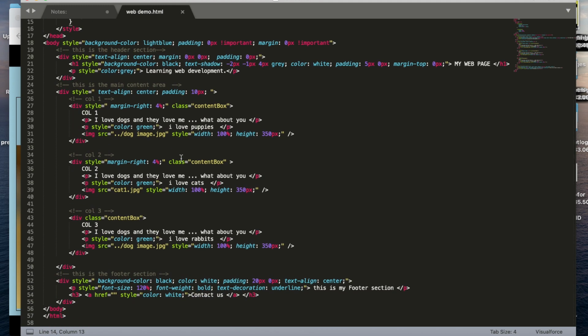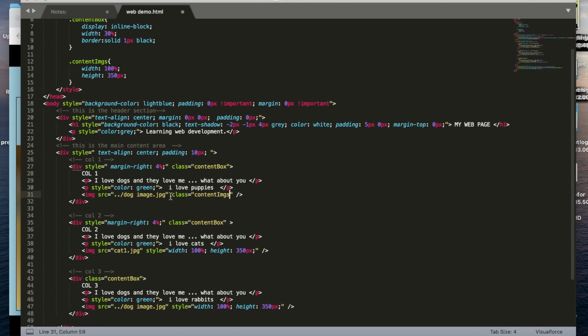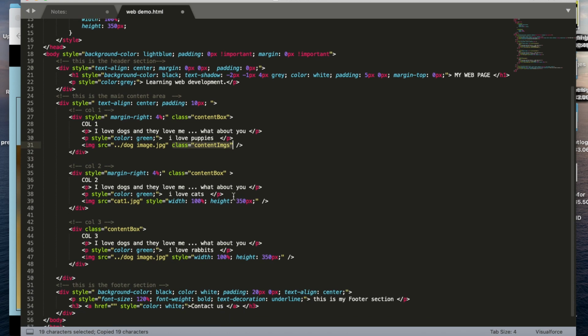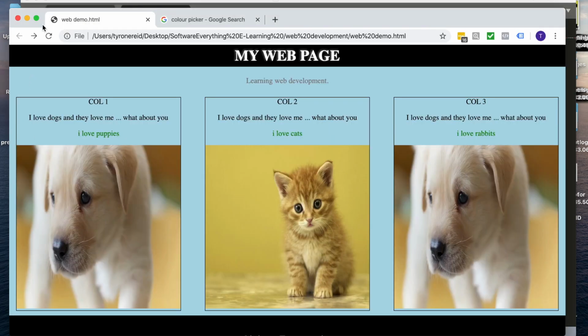And if you scroll down now, remove. Let's do it from column 1 first, so we don't forget. So column 1, we don't need this style. All we need is the class name. So equals quotes. Class name is, remember, content image. Content images. Yeah. I'm just gonna copy and paste this. So remove this. Paste that there. Remove this. Paste that there. Click save. We go back, nothing should change.